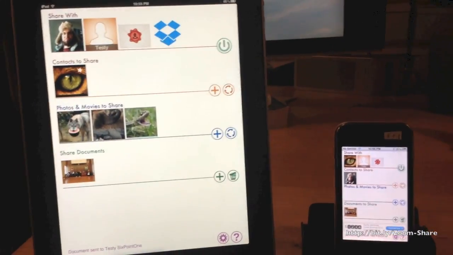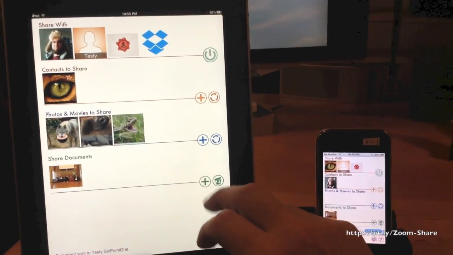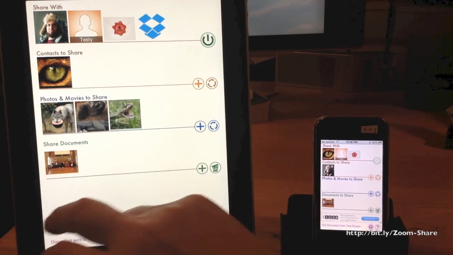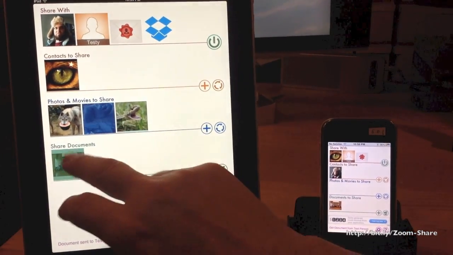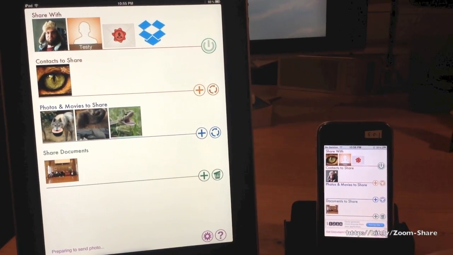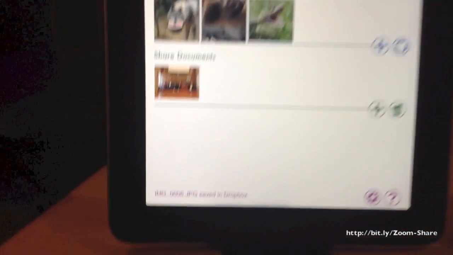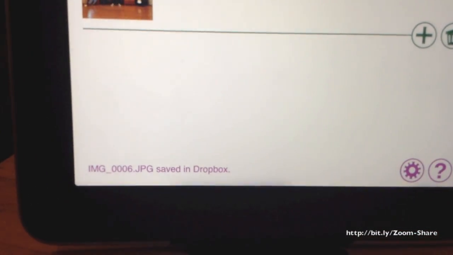Okay, so the last feature I want to talk about is sending things to your Dropbox from Zoom Share. By default, we send things into a folder called Zoom Share on your Dropbox. This is how you would send a photo. You just select the photo and tap the Dropbox. And it gets saved in your Dropbox, as you can see here. Zoom Share has told you it's been saved in your Dropbox.